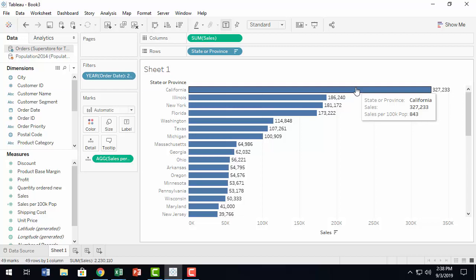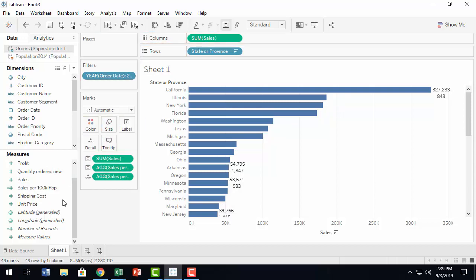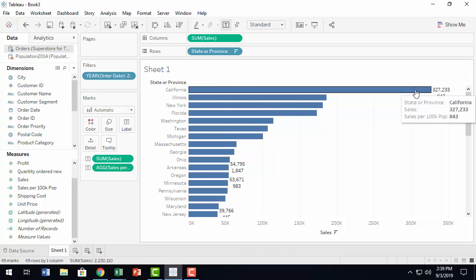Now, there's one more thing we can do. We can bring in sales and drop it into label. Bring in sales, and then sales per 100K population, you put that into label. Now since we are adding both of them into label, we really don't need it in detail. So I'm going to take that out, and you'll still see it because it's part of label.